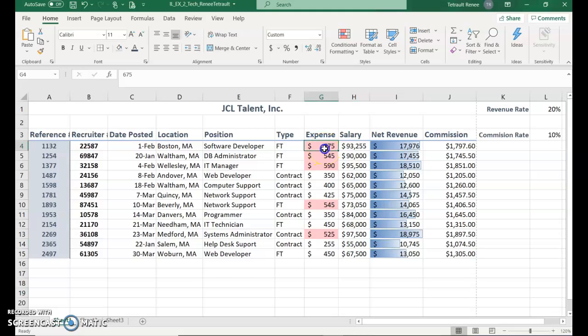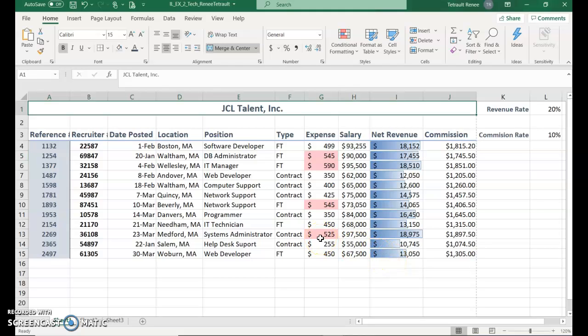So if you were to click G4 and change the amount to $4.99, it's just under 500. When I press enter, the red shading goes away. So that's setting up for greater than a certain amount, and this one is showing your conditional formatting for all of the cells. So Control Home will take us back to the beginning.